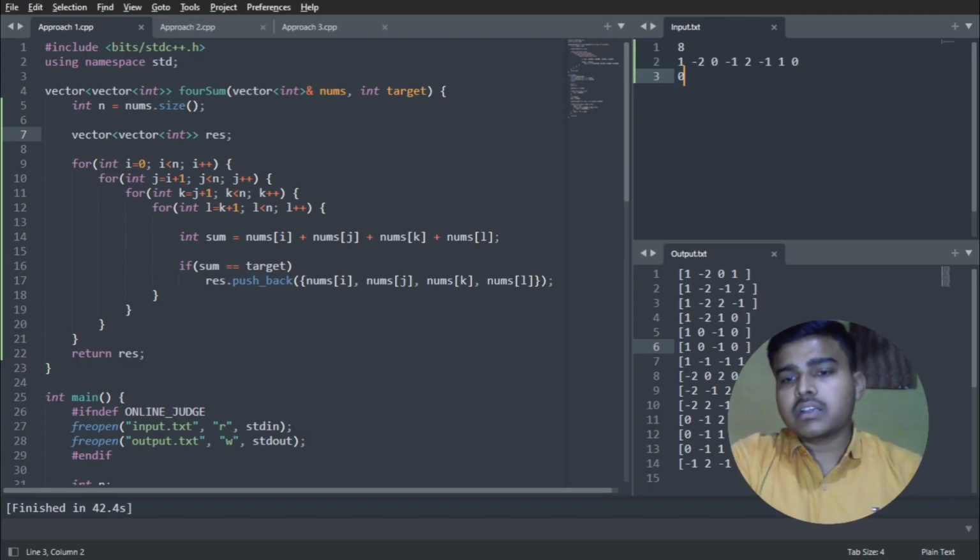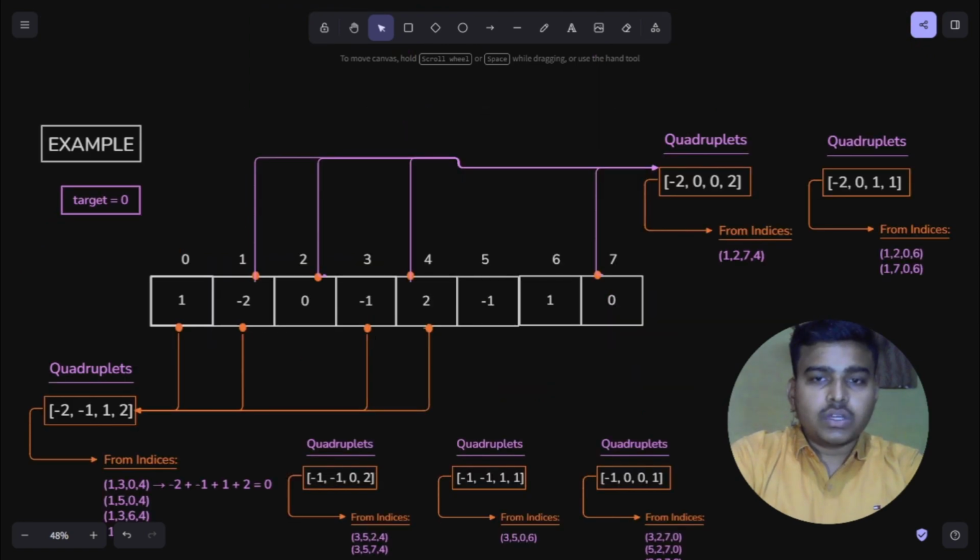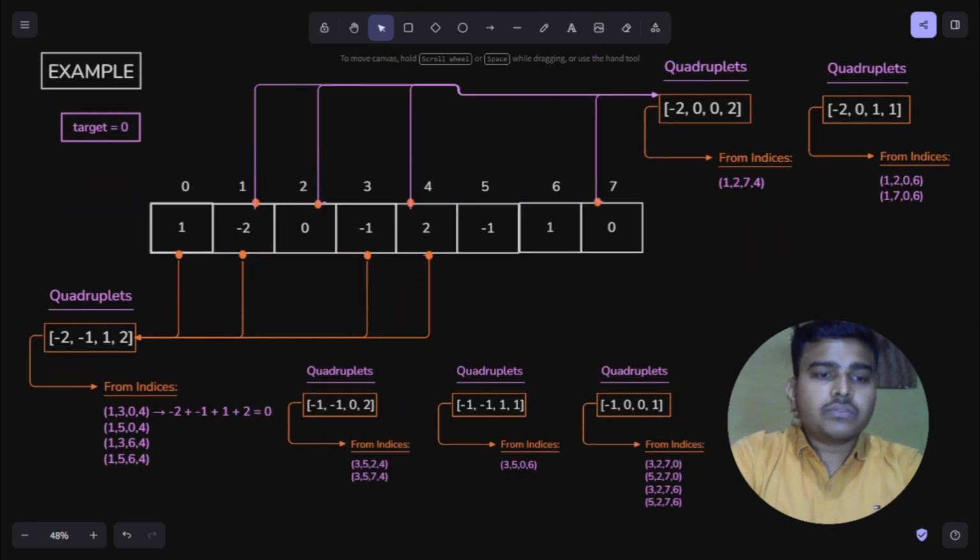Now we can see what the duplicate quadruplets are, which we have already seen in the example. Let me take you here. We have already seen that 6 groups will be formed, and in each group there will be some duplicate quadruplets.